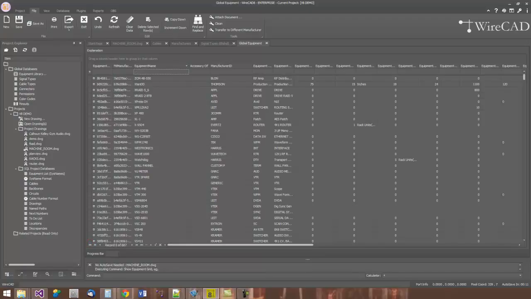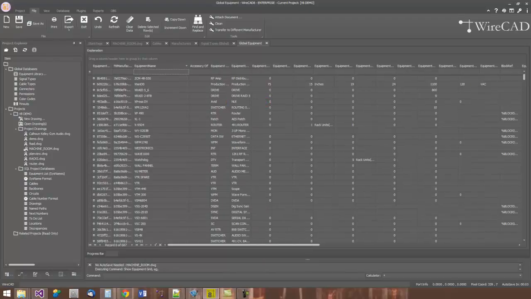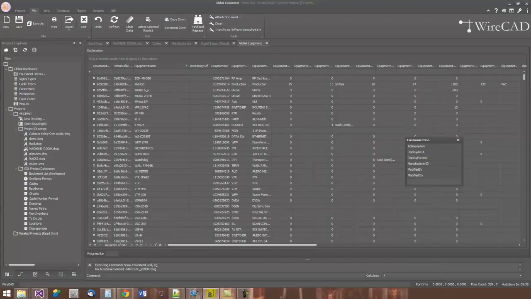Another thing you can do is hide and show columns. To hide a column, you right click on the column and say hide this column. To show a column, you right click on the column headers and click column chooser. Now you're given a choice of all of the hidden available column headers. Simply drag the one that you want out and drop it where you want it in the grid.